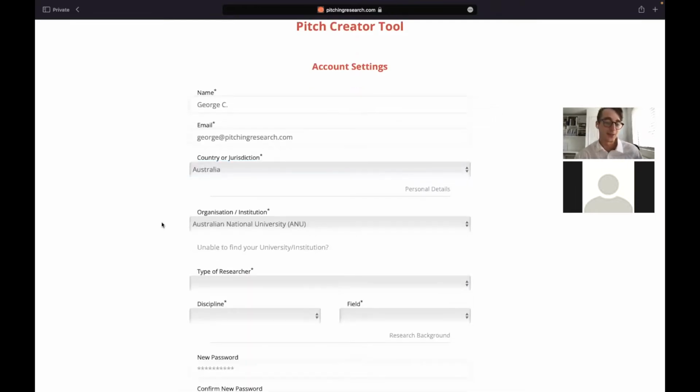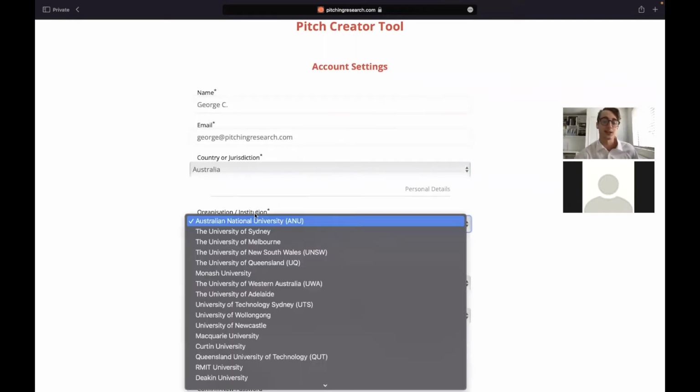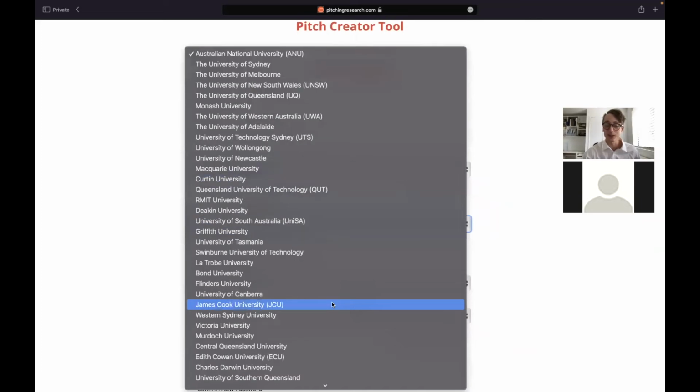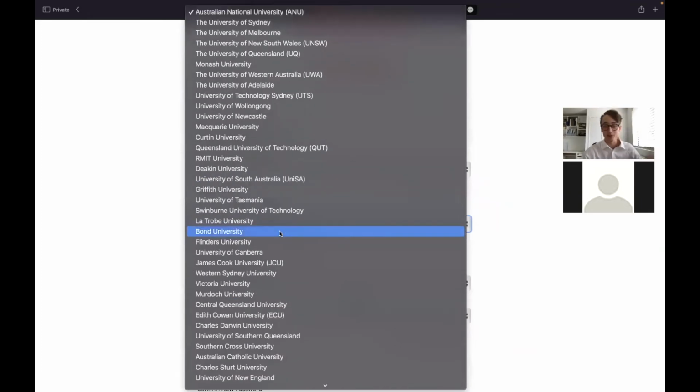Now we can see as well that once I've selected my location, our organization or institution list starts to change. And this will base off our country. This is why it's really important to select the country where we're studying, because then we're going to get our list of universities that we can choose from. I'm going to select Bond University because that's my institution.